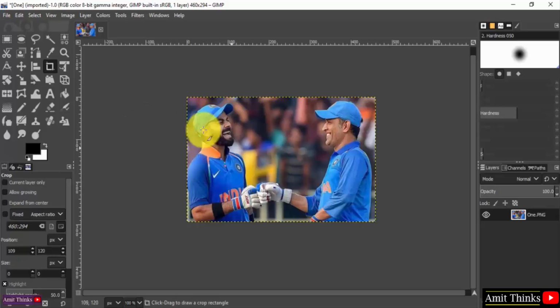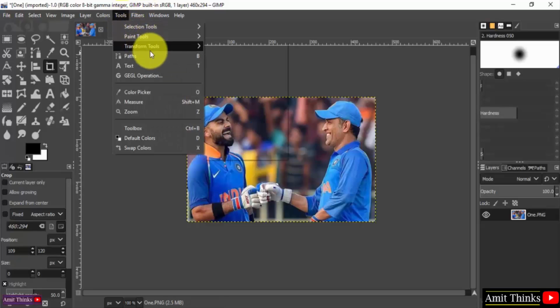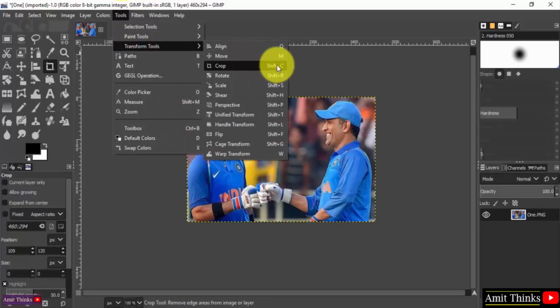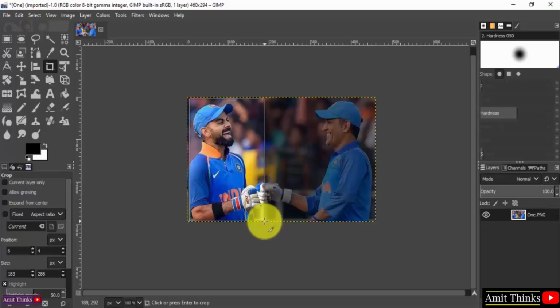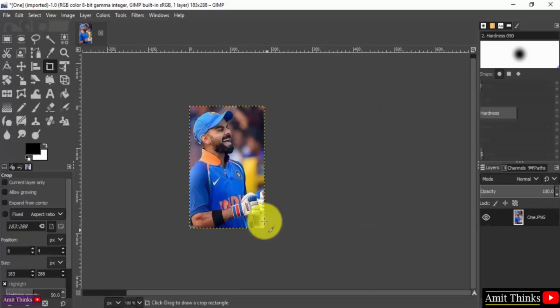In the same way, if you want to crop again, go to tools, transform tools, crop. Here you can also use shift plus C keyboard option. Click on it. Now let's say I just want to crop this. I'll just keep the cursor and select, and that's it. Now I'll press enter. On pressing enter, now you can see we have successfully cropped it.